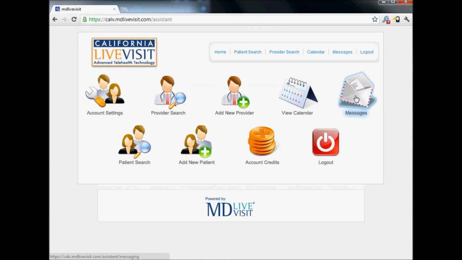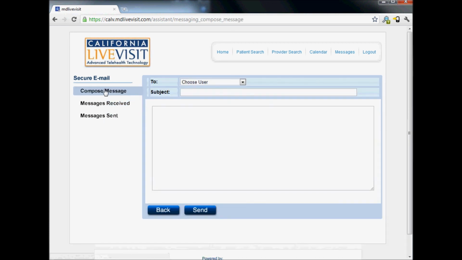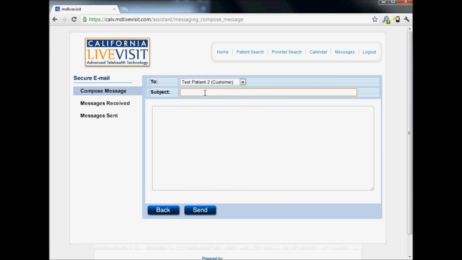The assistant also has the ability to send messages to providers and patients through the secure email portal in LiveVisit. In the Message Center, the assistant can view received and sent messages and compose messages. Where providers can only send messages to patients and patients can only send messages to providers, the assistant can send messages to both. Select the person that you wish to send a message to.